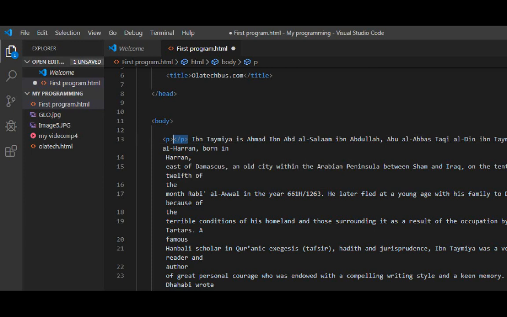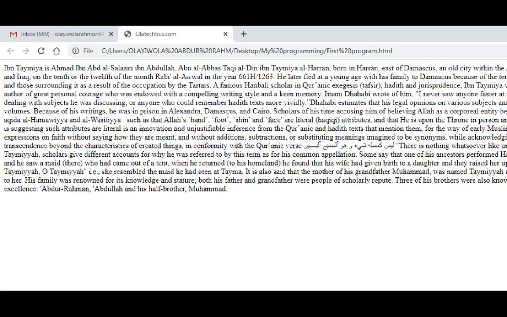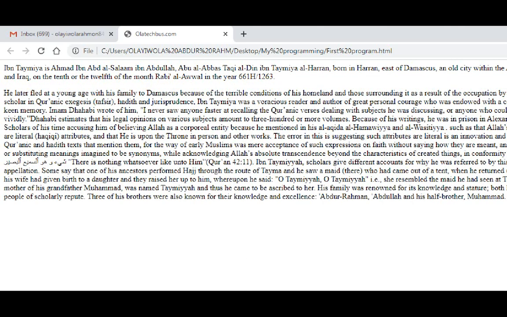So Ctrl X now. I'm giving it here that he was born east of Damascus, in the month of Rabiul Awwal. I want to give this a paragraph, so I put the P tag. Then I press Ctrl S to save. I go back to Chrome and say reload. Now you see there's a paragraph between this.